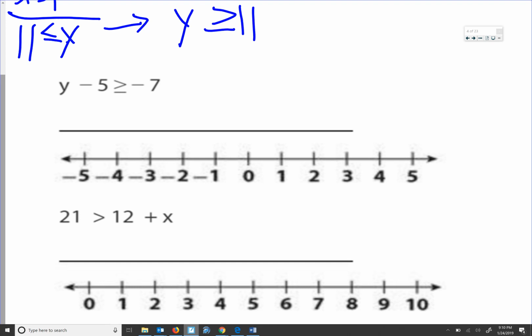All right, this next one. Your goal, isolate the variable. So you need to add 5 to each side of the inequality. Yay, hooray, that goes away. Y greater than or equal to -2. There you go. Find -2. Put an open circle there. Now we're talking greater than. I want all numbers bigger.